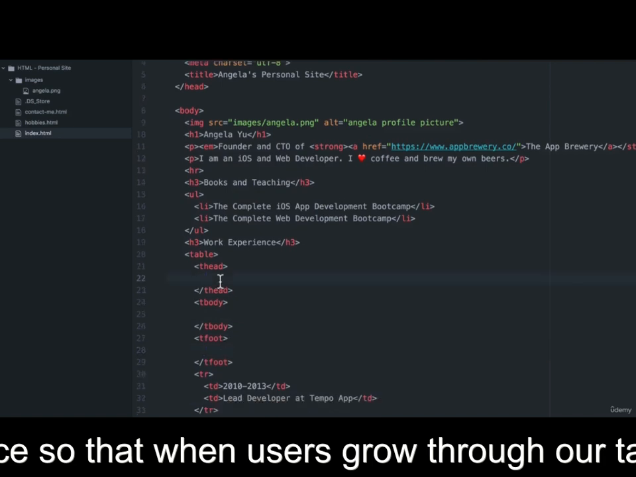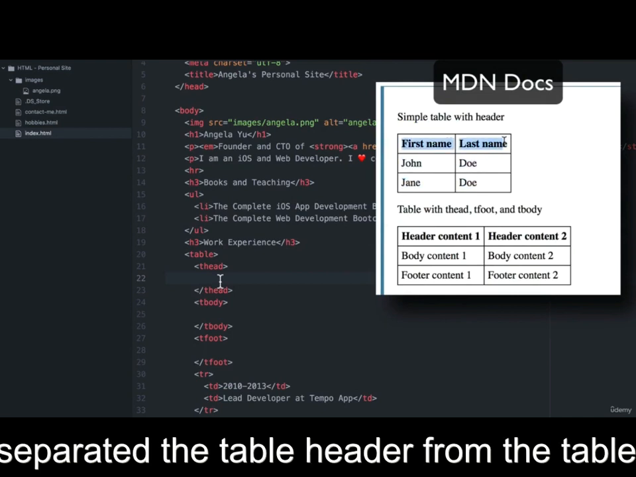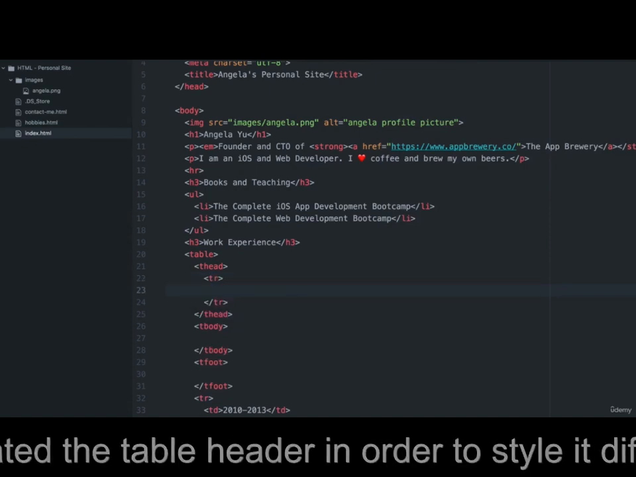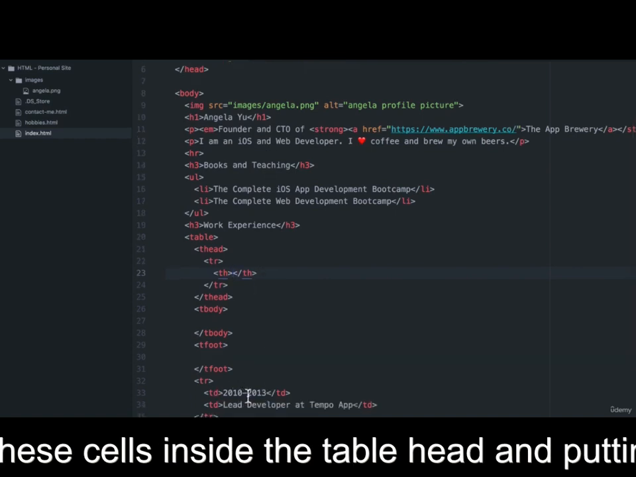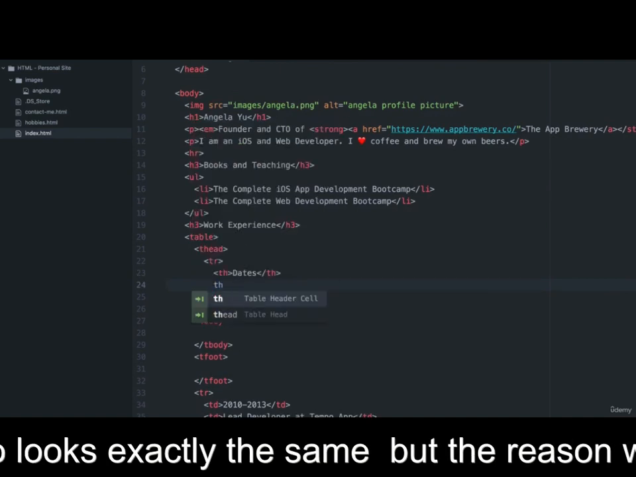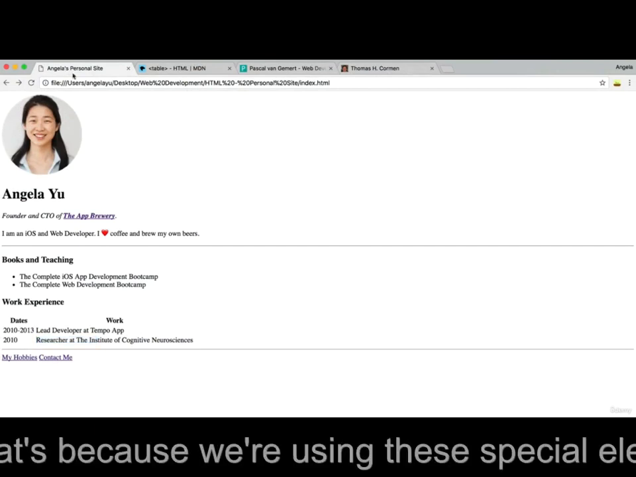Now, inside the table head, we can add some titles to each of our columns, and they get formatted by default in bold. So if we create a new table row, and inside this row, instead of creating table data or TD elements, we're going to create TH elements, or a table header cell element. And inside here, we're going to give the name of our first column, which is going to be Dates. And then we're going to create another table header cell, and this one is going to be the Work that we did. So let's hit save and hit refresh, and you'll see that we now have table headings for each of our columns.